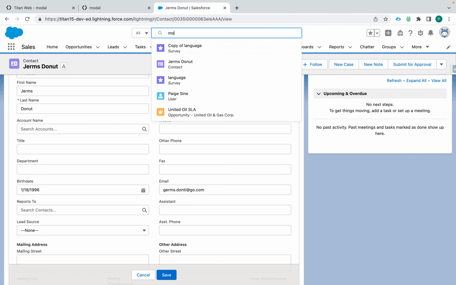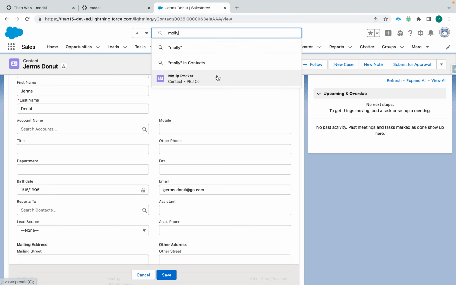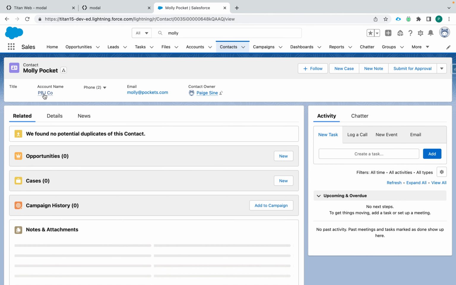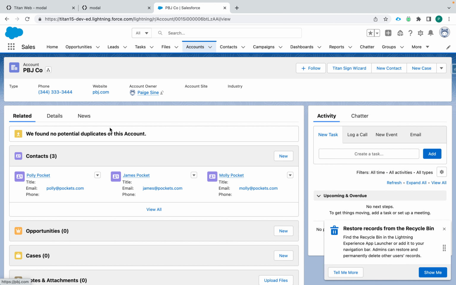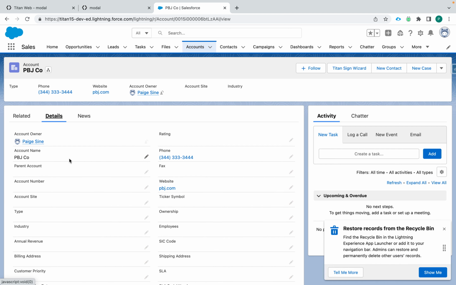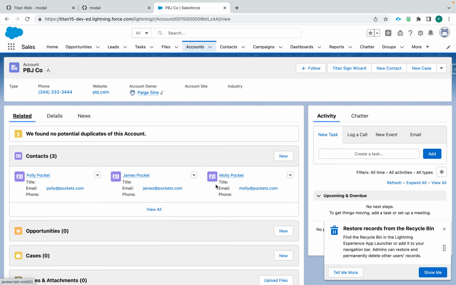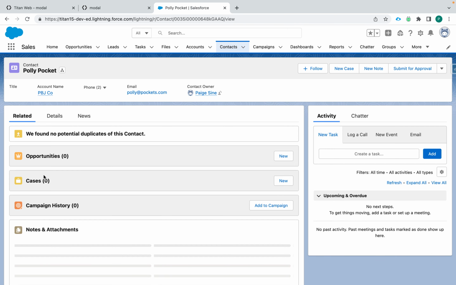So we'll start by saying Molly Pocket, and you can see Peanut Butter and Jelly Co. is her account. And then when we go to Peanut Butter and Jelly Co., we have all their information, the details, the website, and let's look at the related contacts. We have Polly Pocket, James Pocket, and Molly Pocket all here, and all their information is here as well.